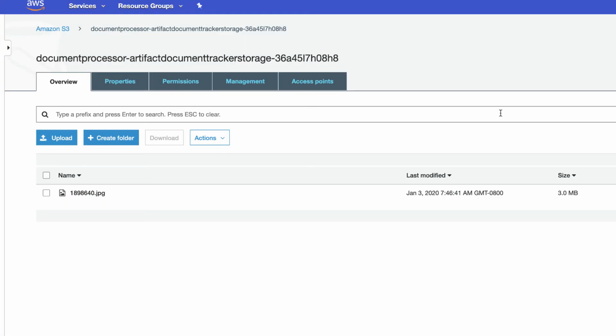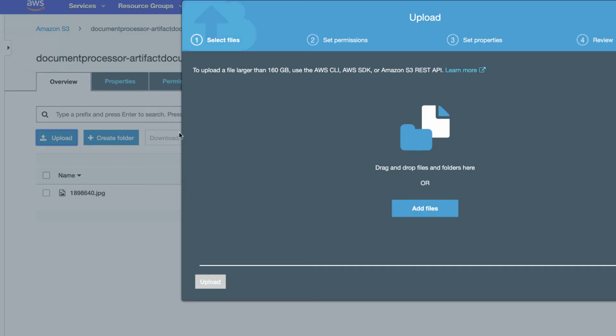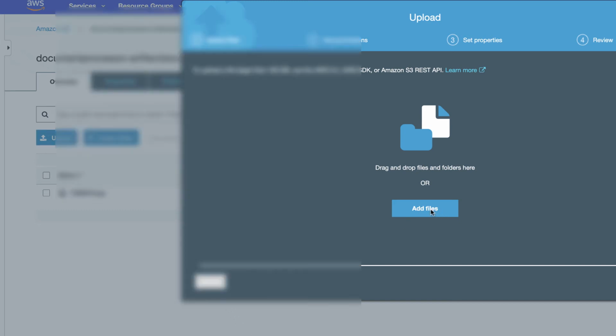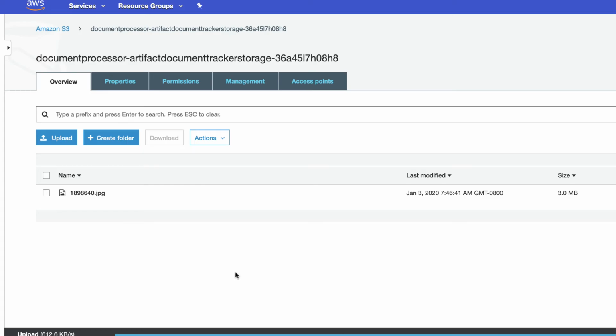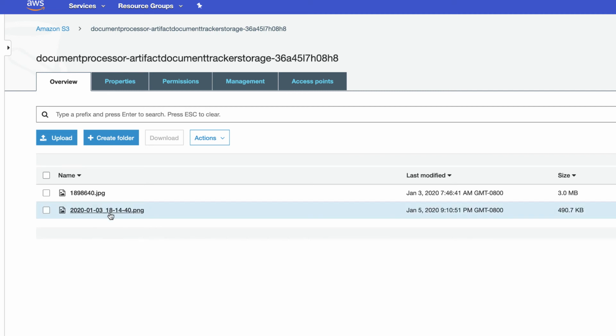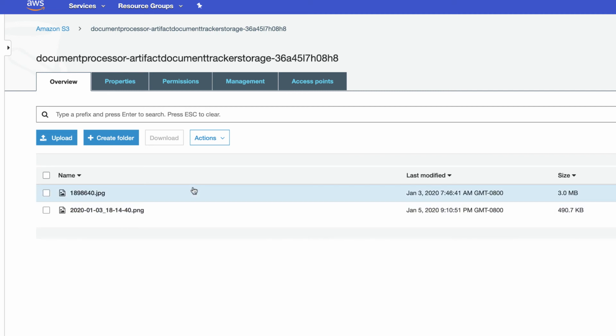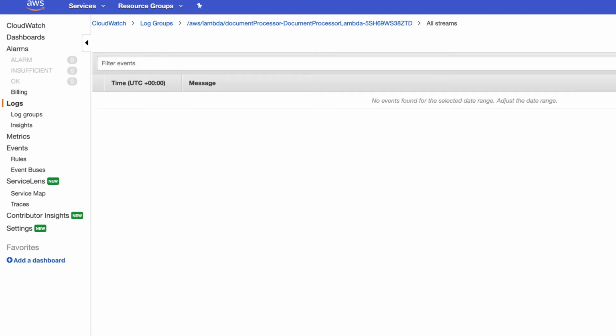All right, so we're going to do a quick demo of how this actually works. I'm in the S3 console right now. I'm going to select a file from the file system. Let's click on add files, go to my downloads, and let's just pick any file here. Let's pick this file and I will click upload. All right, so now this file has been uploaded to S3. What I'm expecting is that the Lambda function will be triggered. So I'm going to go into my CloudWatch to see.